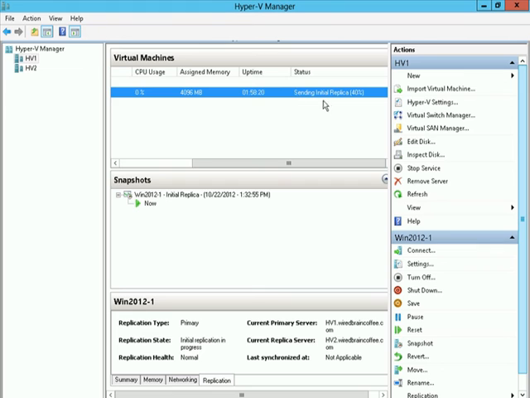It says it's sending the initial replica and it's 40% complete. Notice also that there's a snapshot that was taken down here of the virtual machine. That's being used to send that initial replica.